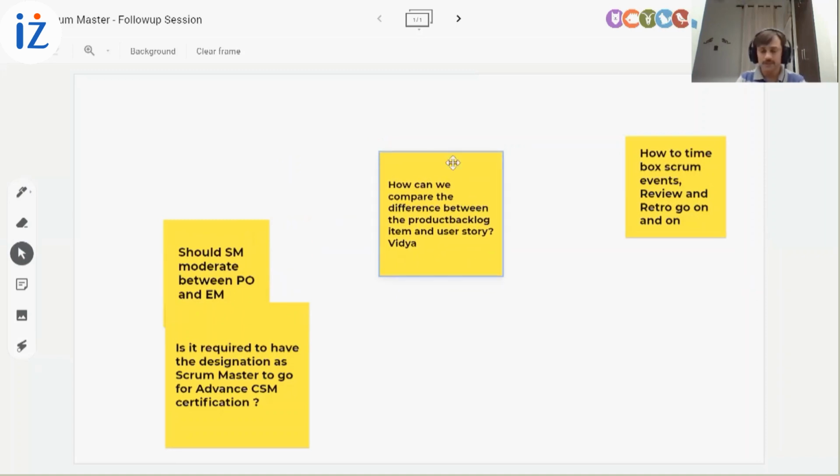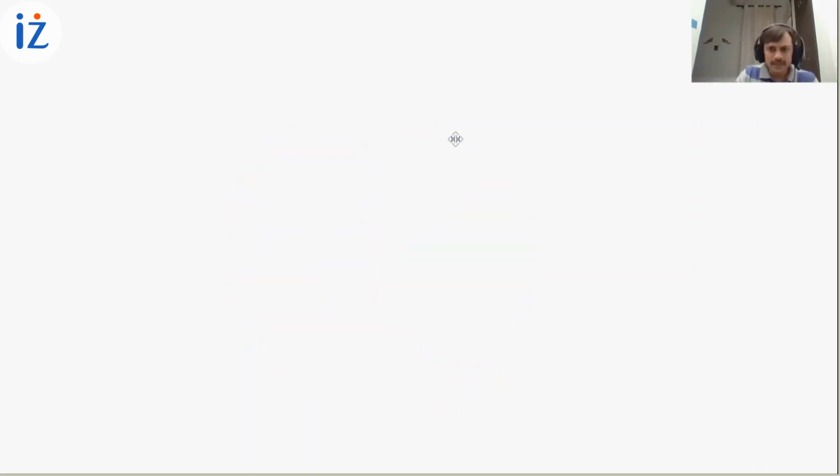Anyone want to talk about it? What is the difference between product backlog item and user story? Open to all. User story is, I think, the user requirement basically, and product backlog is something which is coming from the product backlog, you will be implementing something and there will be some backlogs. Yeah, user story is part of product backlog item. It is one of the product backlog items.